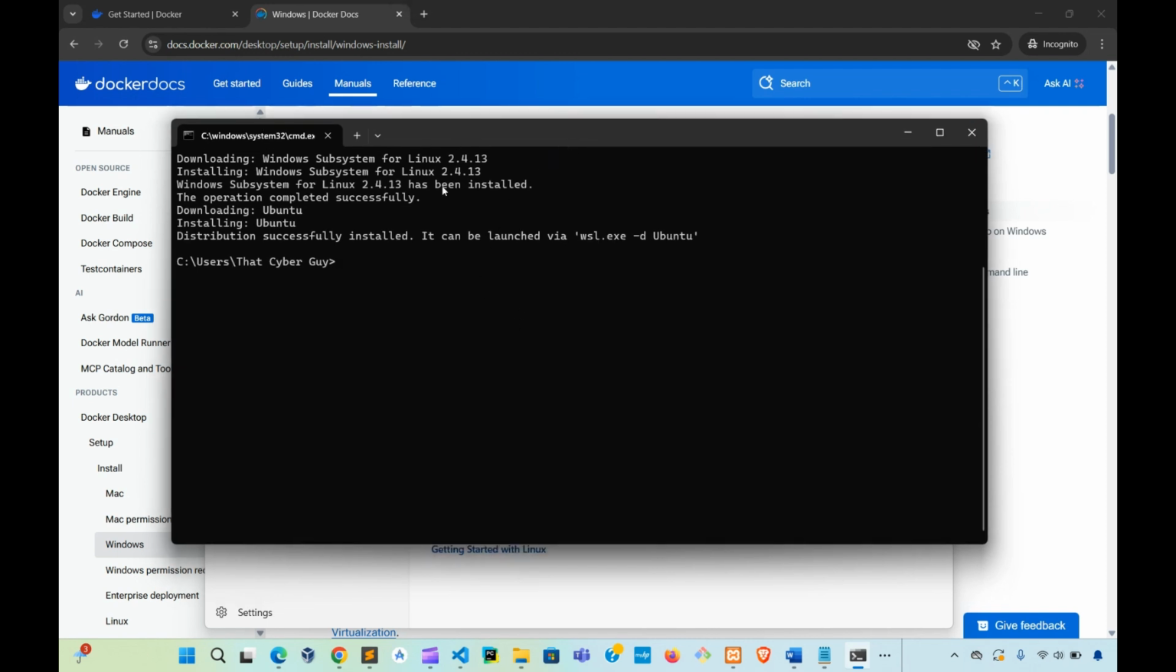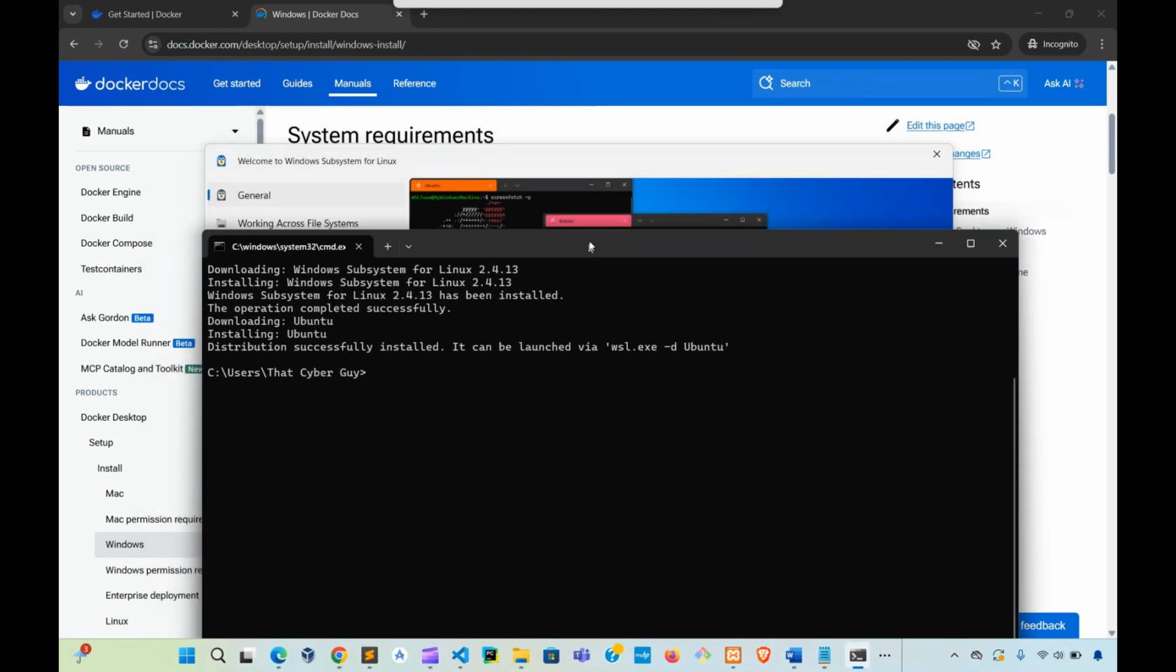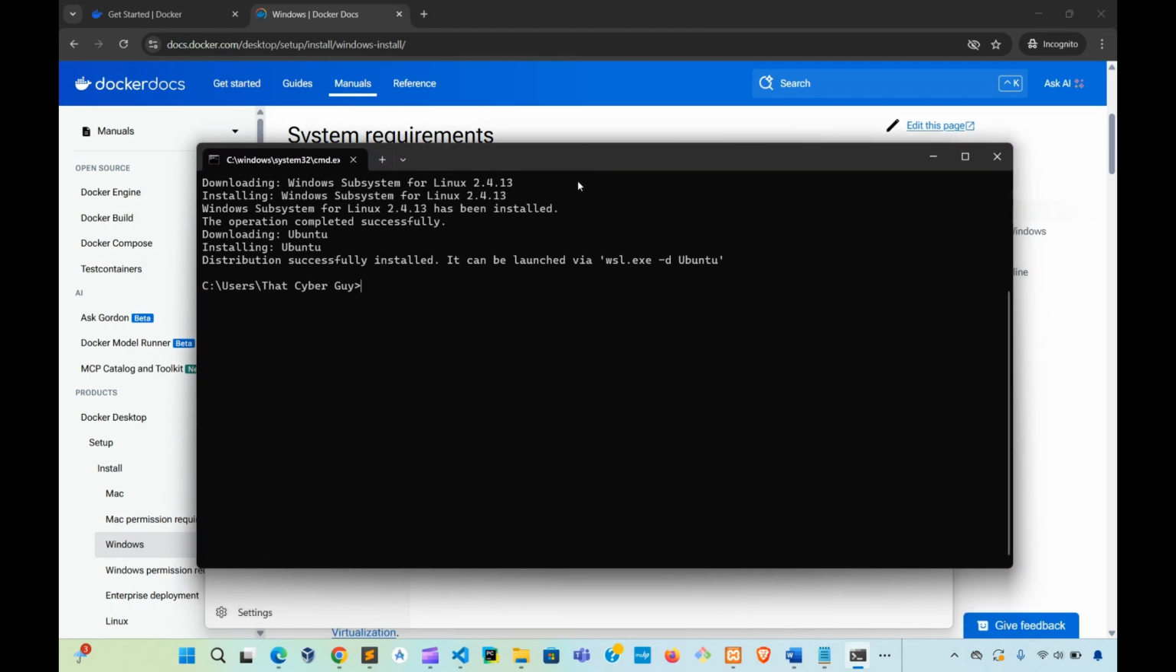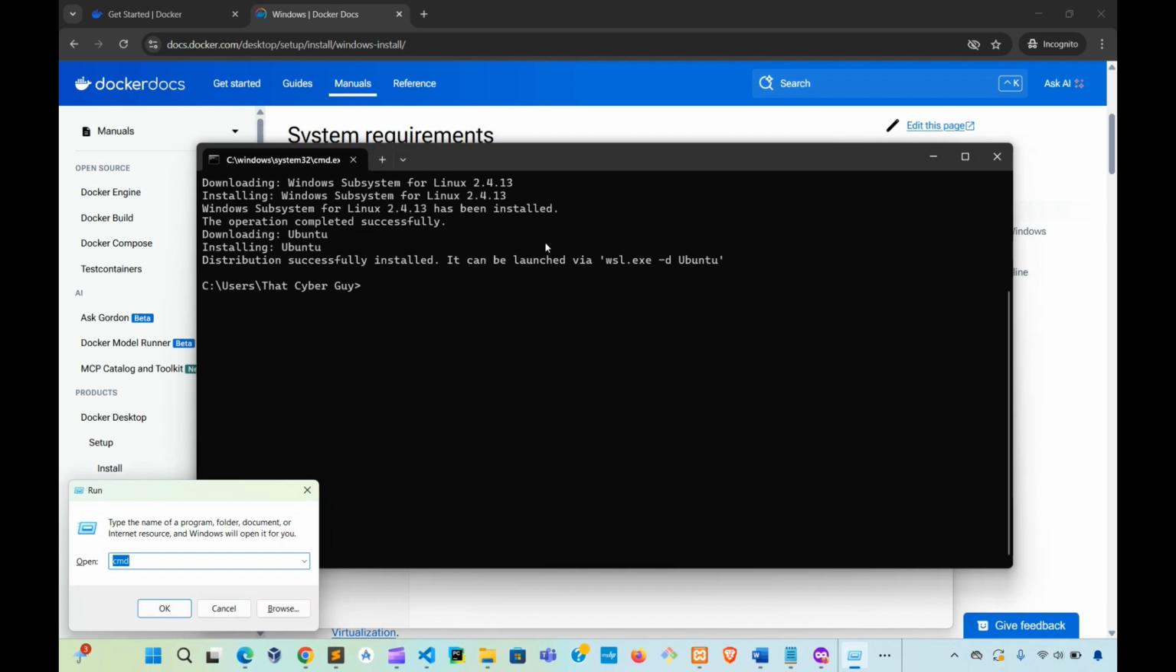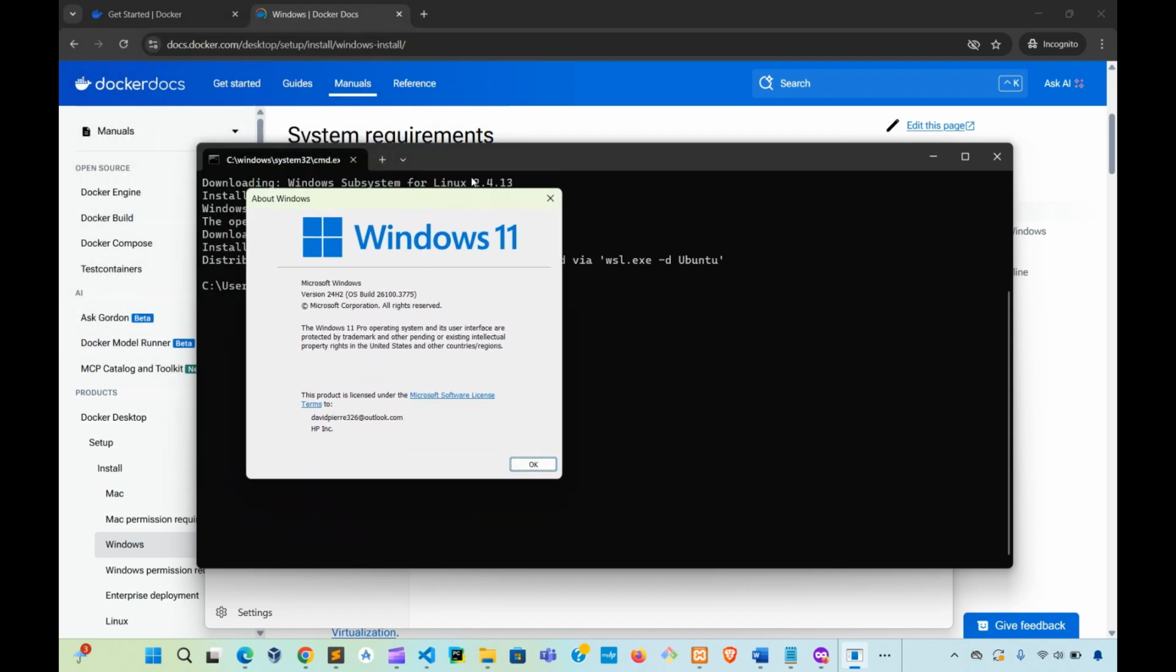Because we are going to have multiple restarts, you may receive a notification that in order for the installation to be completed, you have to restart your computer. Before we restart the computer, let's make sure that we check the Windows version first. If you press Windows and R, you can type winver. You have to make sure that you have Windows 10.